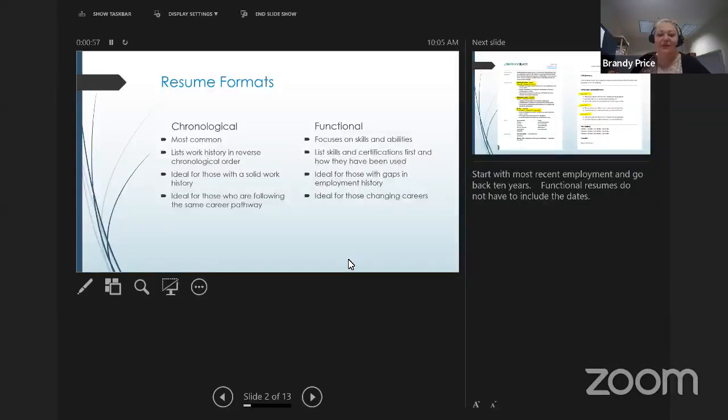The two most common resume formats are chronological and functional. There are different types to select from, but these are the most popular. Chronological is the most common, and it lists your work history in reverse chronological order: you put your most recent job first and then go back. Typically 10 years is what you would include. It is ideal for those with a solid work history and for people that are following the same career path.